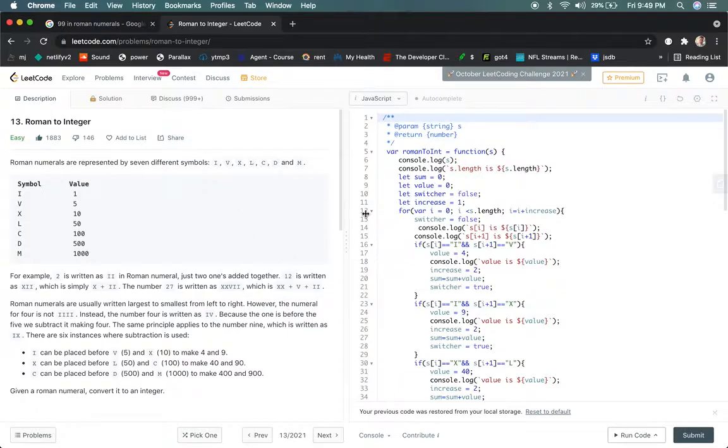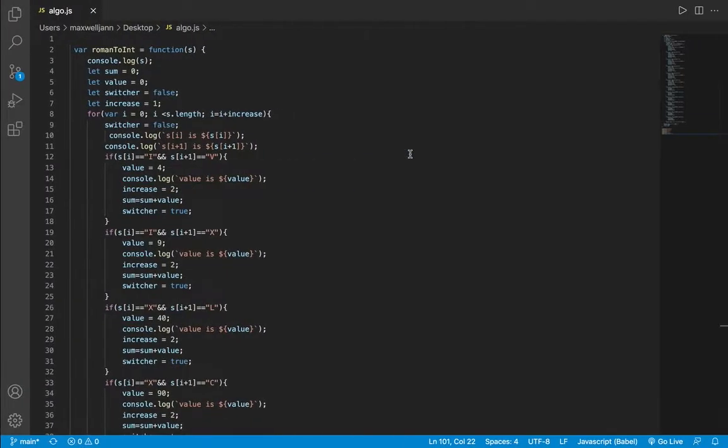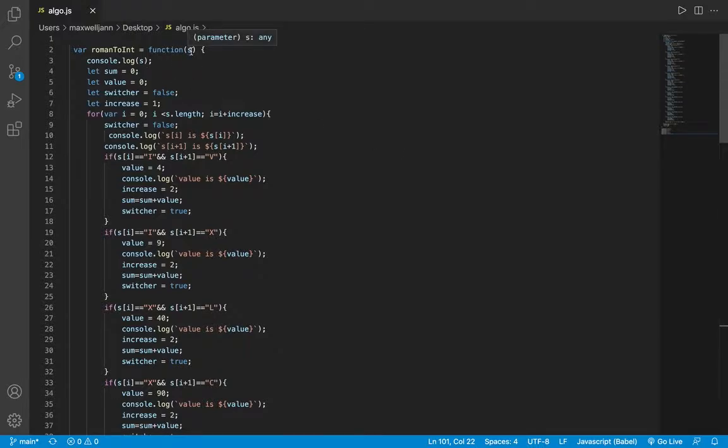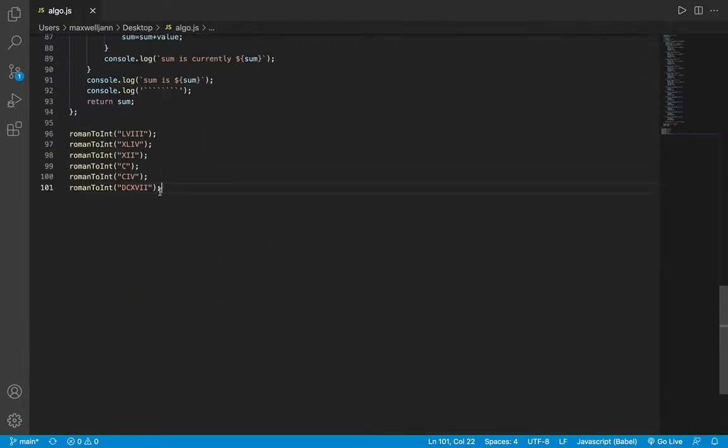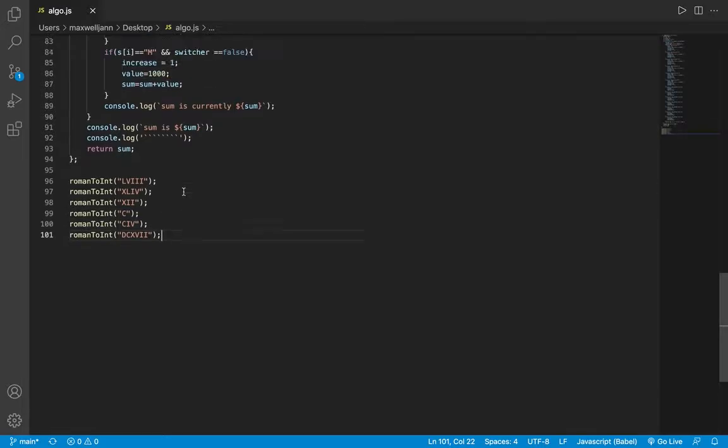When I was trying to solve this problem, first I start out by just saying console log s, and this is a function that takes in a parameter of S, which is a string, or just letters basically. So when I'm calling the function at the bottom, I'm saying Roman to int of this. And this is my Roman numeral, and I want you to return the value of it.